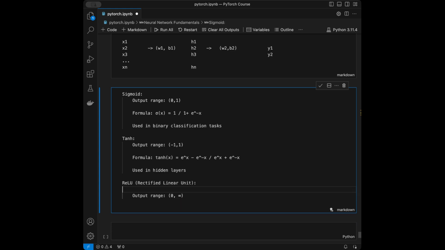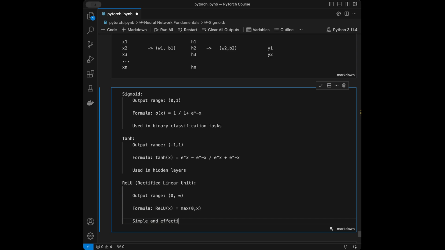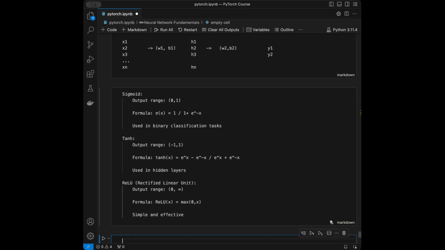Yeah, okay, now cool. Next up, its formula is going to be like ReLU of x equals the maximum of 0 and x. And it's used because it's simple and effective. Also, we are not going to leave space in here since we didn't use that in others.